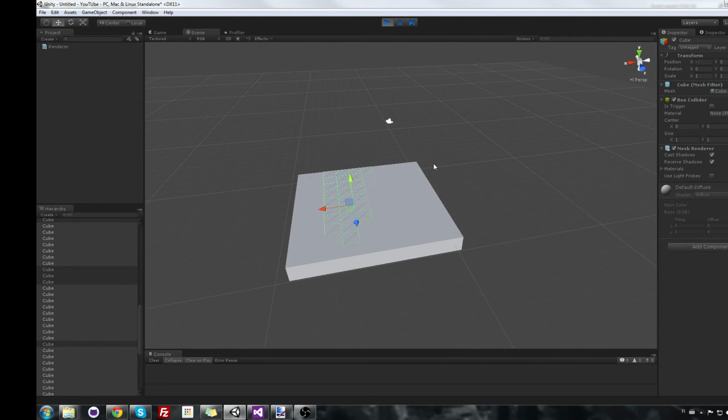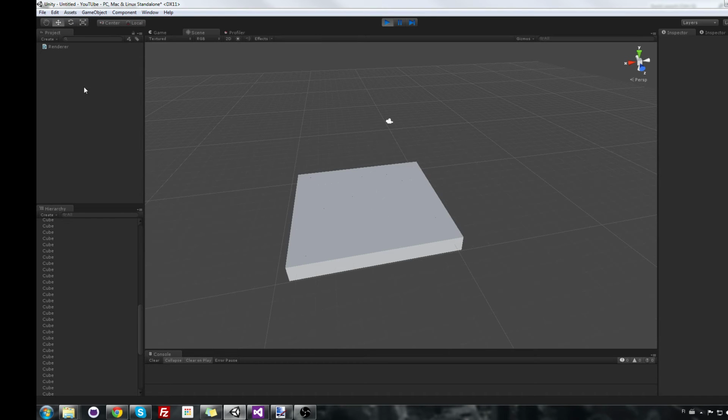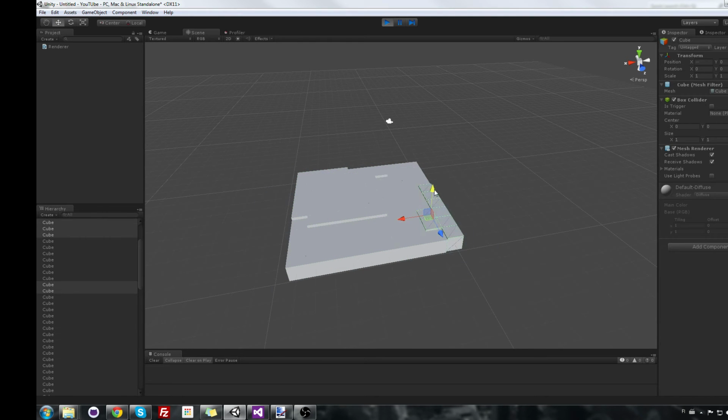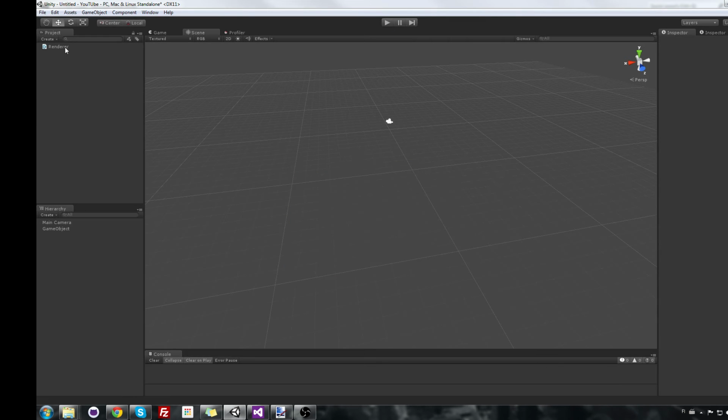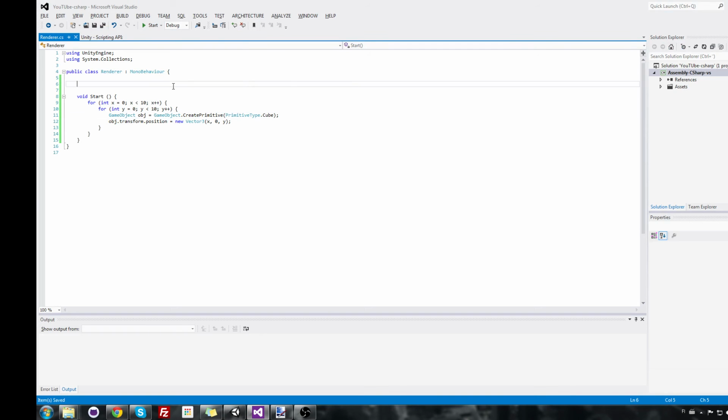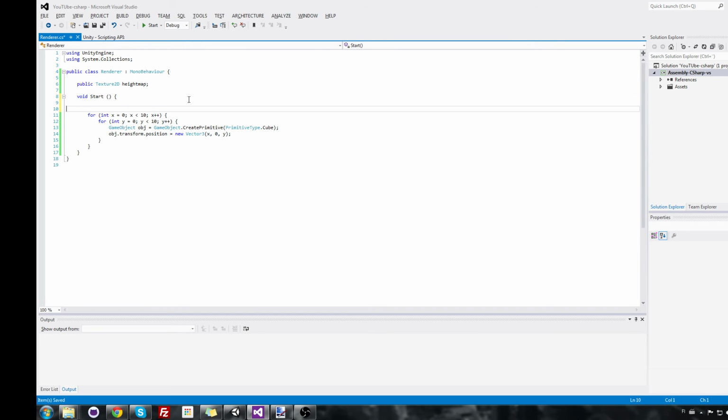But that's not really what we want to do. We want to actually get a height map and apply it to this, so the blocks are on different heights depending on the image. At least that's how I understand the question. So we need to import the image. So let's do Texture2D heightMap, and that's it. Make it public. I don't know if that is actually necessary, but let's just do it anyways.